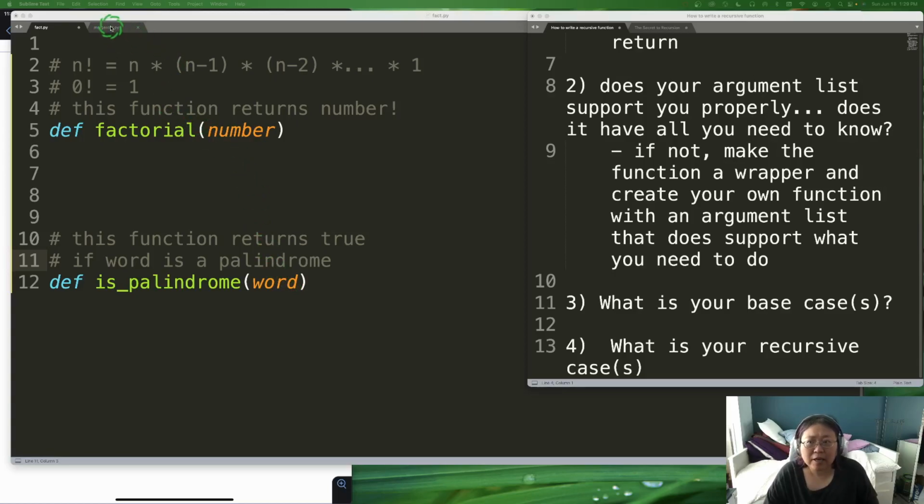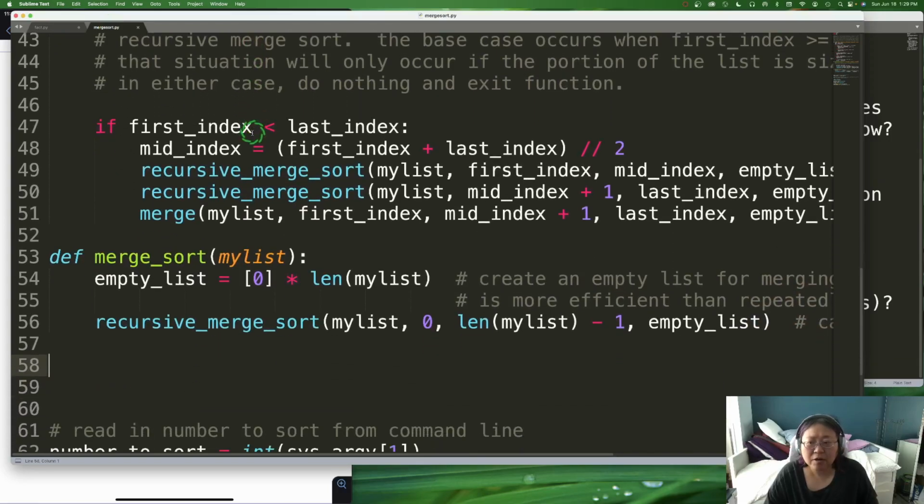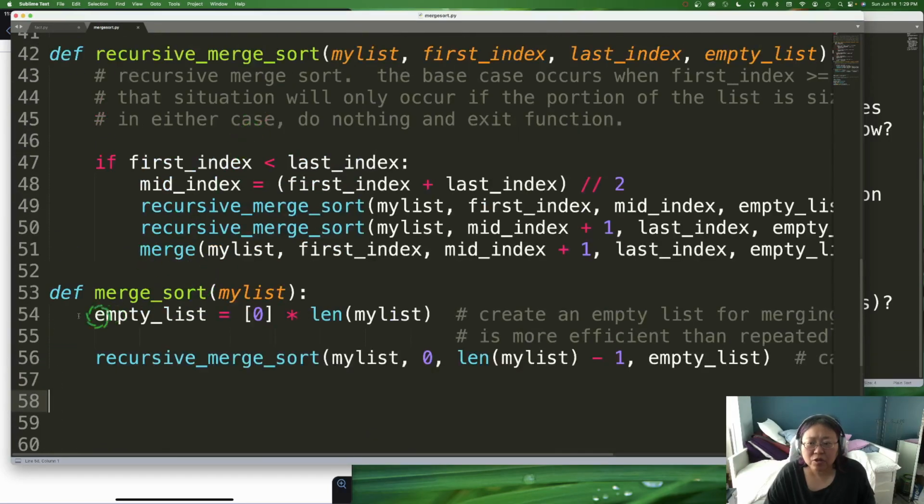Let's take another example of this. Here is the merge sort code. So here's the merge sort function. Just like any other sorting algorithm, you're just trying to sort an array. So the only thing you should be giving it is an array.